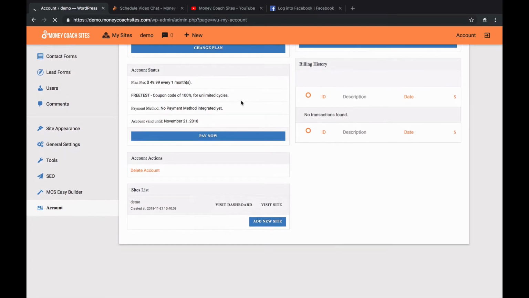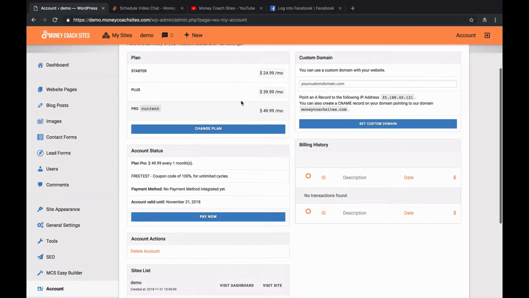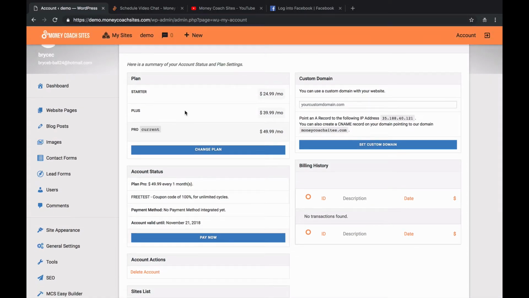And I think that the only thing that you'll really need to do in here, aside from looking at your billing and stuff like that, is map your custom domain. And so when you are ready to go live, this is where you can come in and actually put your domain. So for instance, as you sign up, if you see up here, it's going to say whatever you put in .moneycoachsites.com. But if you want to, you could actually have a custom domain. So this is where you can enter that in. And there's a video explaining how to do that as well.